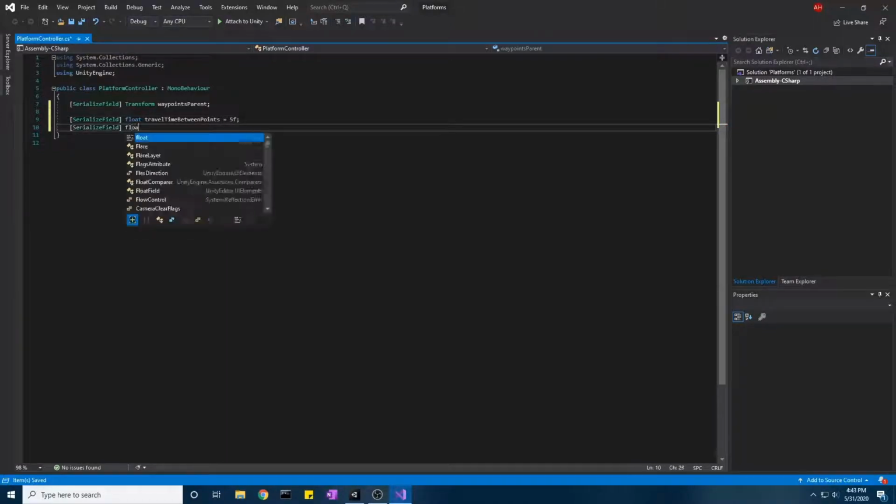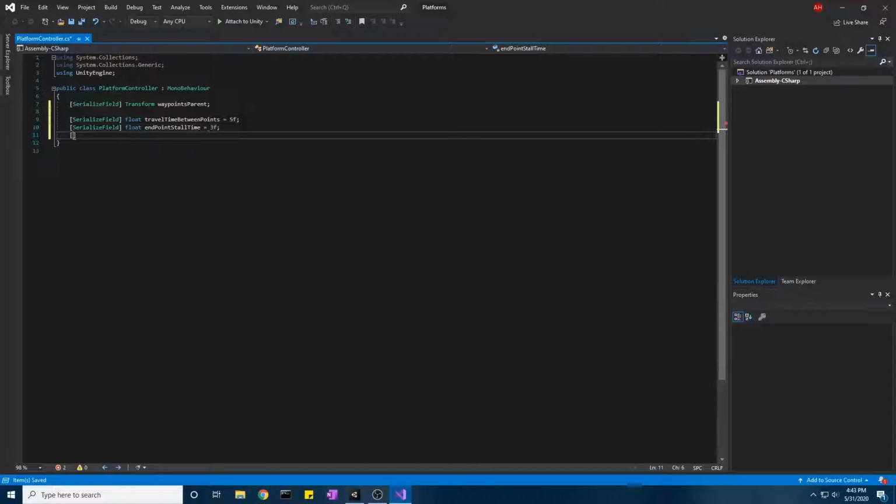We're going to want to have an end point wait or stall time. We'll say 3, and we'll have a float that is going to be a midpoint stall time. Now these are completely up to you. You can just edit these in the editor and change how your platform moves. But for now, I'm just going to store these values in there just to give it a value.